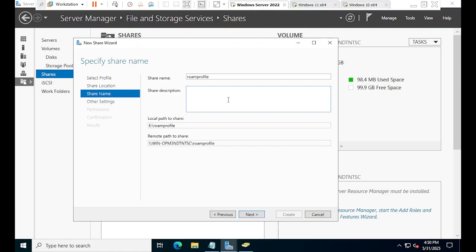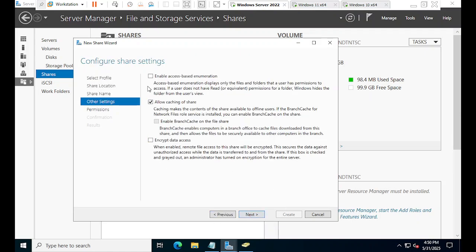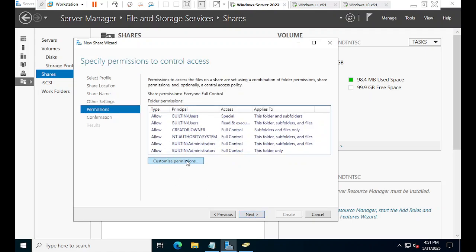Just type a description, you can type that this is a roaming profile folder. And you have to remember this path actually. You need to copy this path to the user property settings. And click next and choose this option, enable access-based enumeration. Before also I already explained about this access-based enumeration. When you want to restrict a particular file for the folder, you can choose this option and click next and choose the customize permissions.